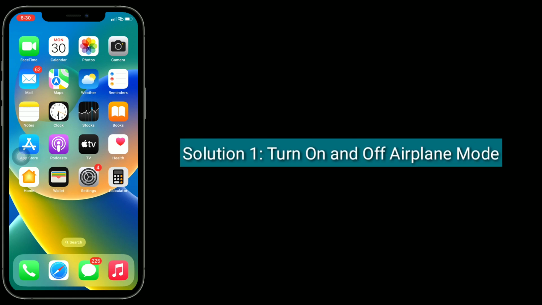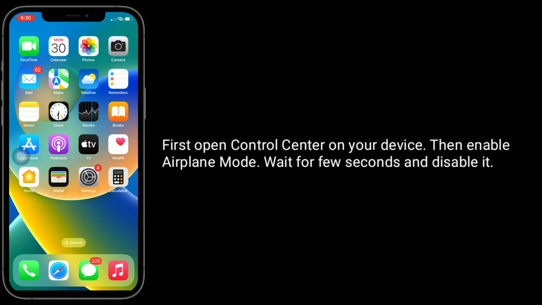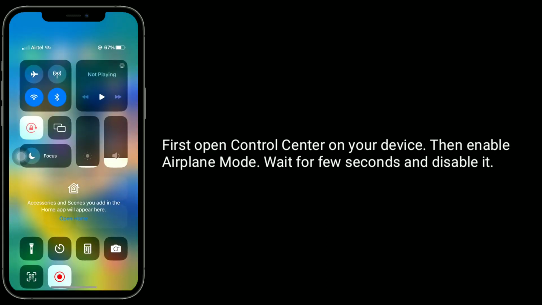First solution is turn on and off airplane mode. First, open Control Center on your device. Then enable airplane mode, wait for few seconds and disable it.